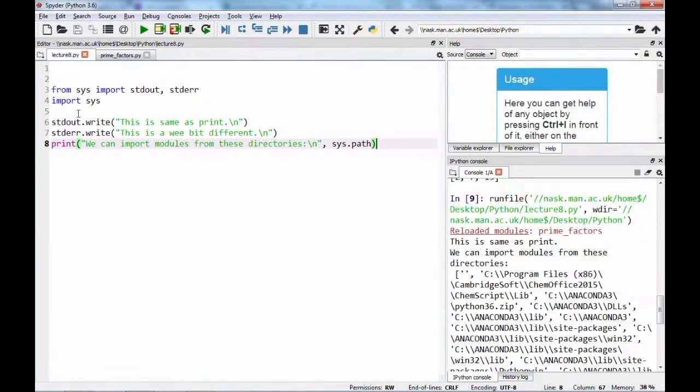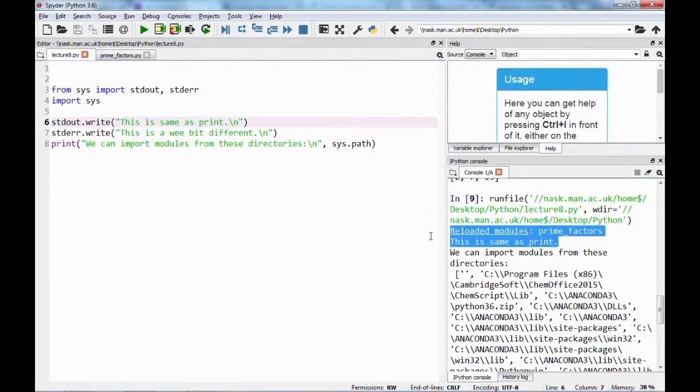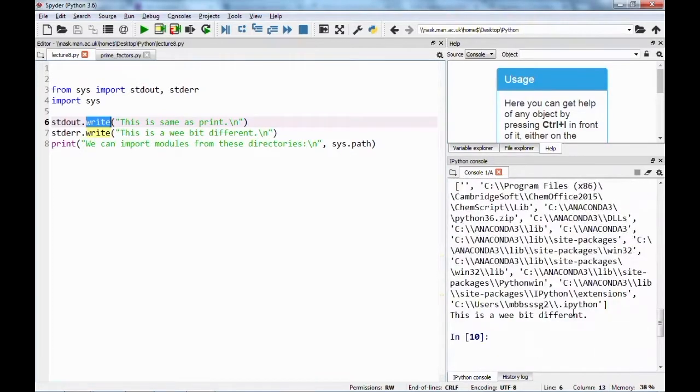So we get 3 outputs here. The first one is this one here. This is the same as print. It has been produced by calling stdout.write. stdout stands for the standard output of the Python script. Okay, so you're writing something to the standard output, and the standard output in this example is the console.